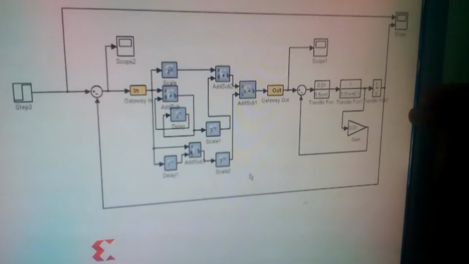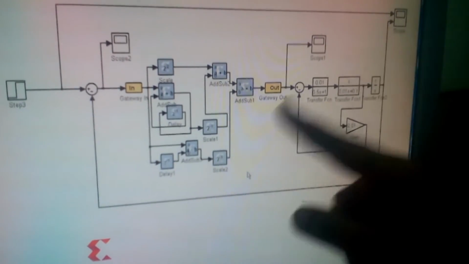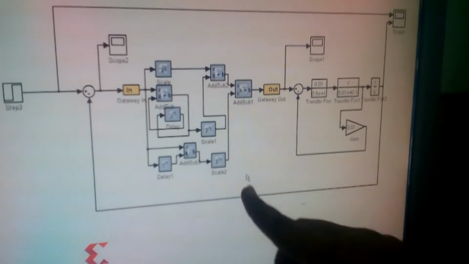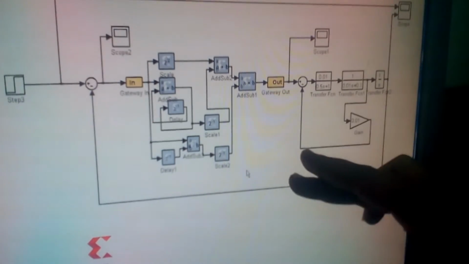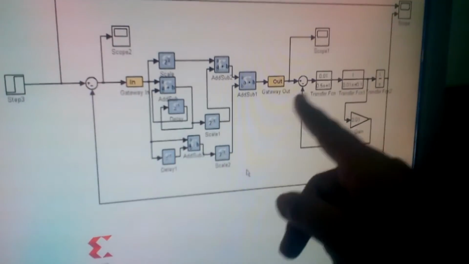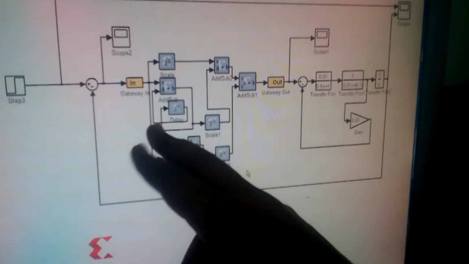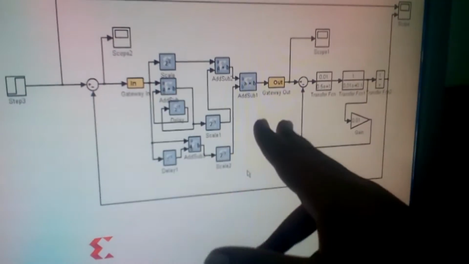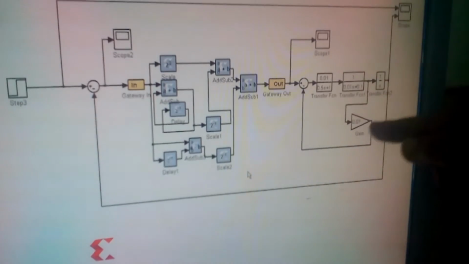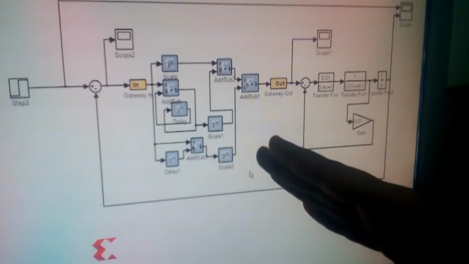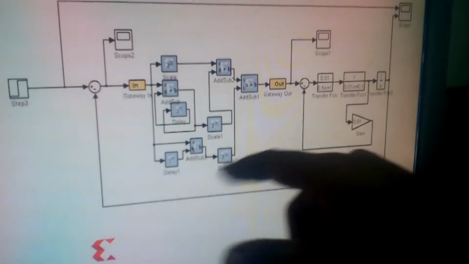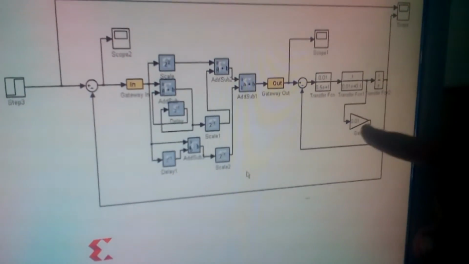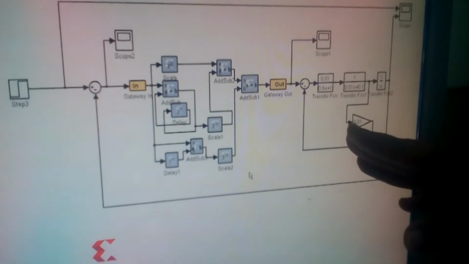This is the simulation model for our project. This is the PID controller, which is in the discrete domain, because System Generator requires this model in discrete form. This is the gateway in and gateway out, in which ADC and DAC are required. Because our system is analog and this model is digital, we have to use an ADC at this point and a DAC at this point. This is the transfer function for our servo motor.